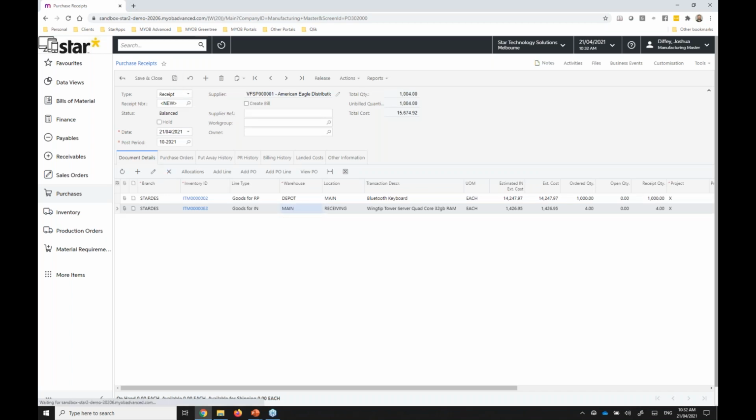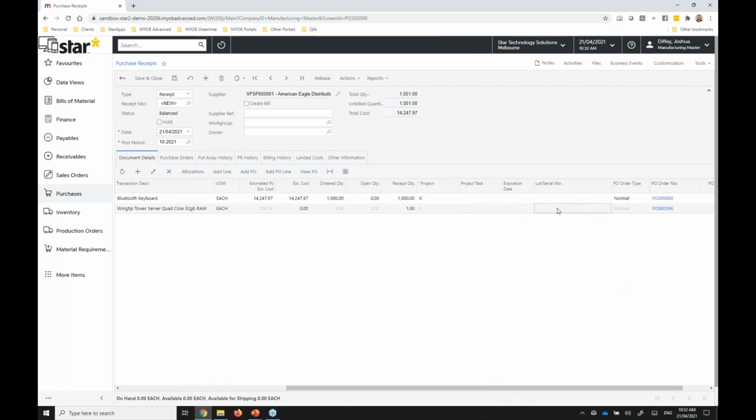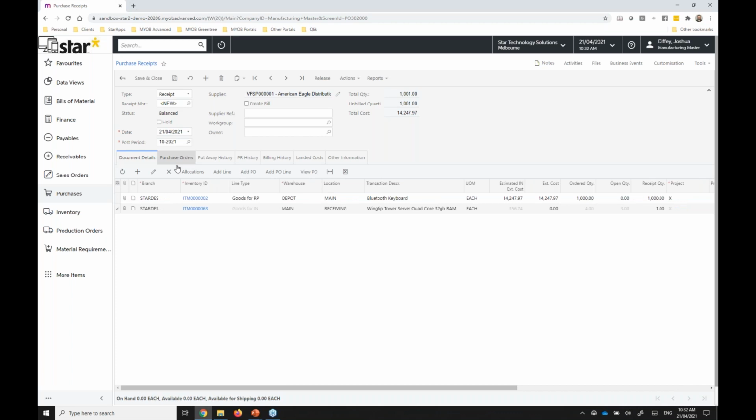Now, if the invoice also had a lot number or serial number to track, and there's a single lot number, you can look at just entering it directly in at the purchase order receipt, or as I said, via that allocations screen.